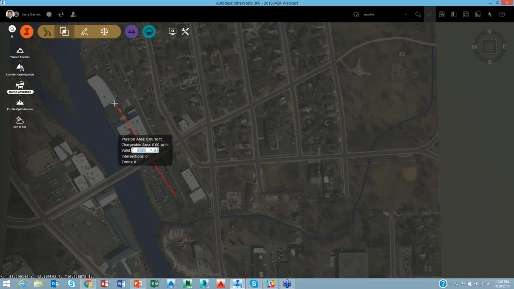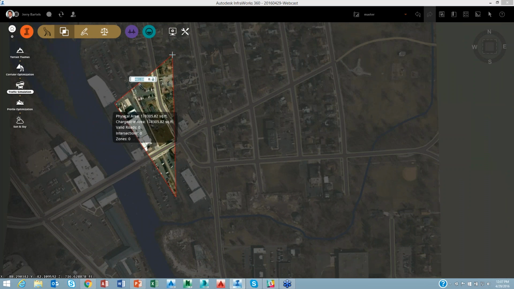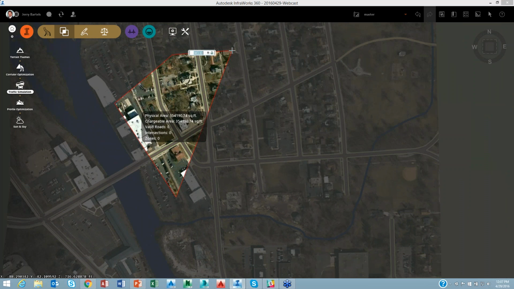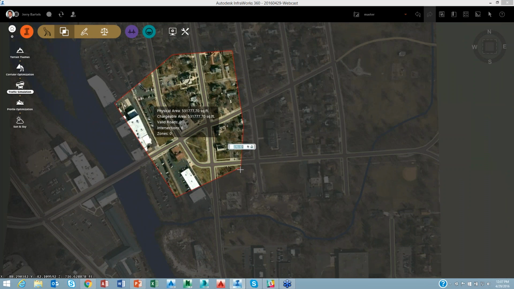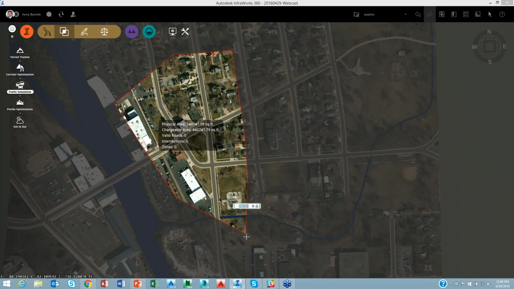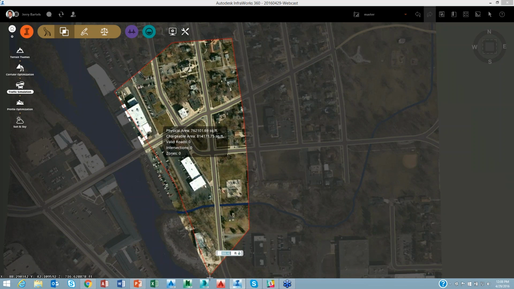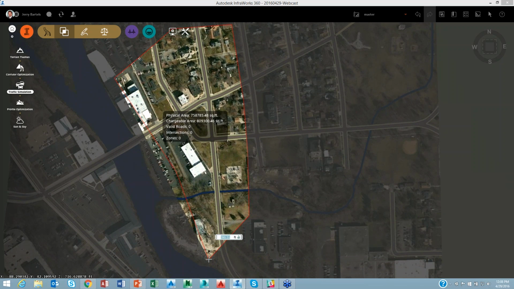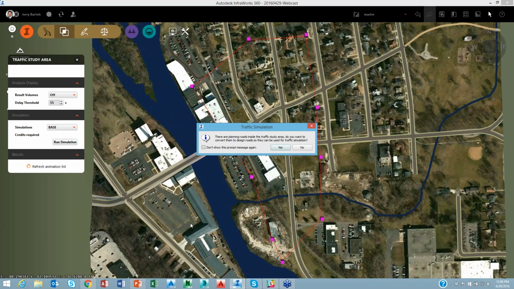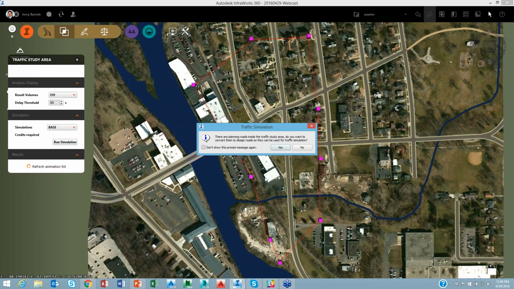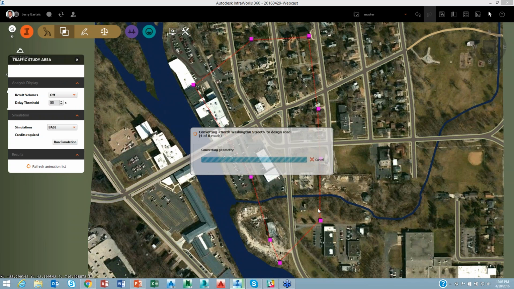I'm going to pick a point here, and then we'll back up a little bit. As I pick points to define the boundary, any road that I cross, it's automatically going to create a zone. And what that zone is going to do for us is we can start to simulate traffic coming out of or into those particular zones. So since my traffic has a tendency to back up pretty far down here, we'll come down in this direction and pick that point to wrap it up. It says, hey, there's planning roads inside there. Would I like to convert those? Absolutely, I would. It'll go through and convert all of those to design roads in one command. Very nice side benefit of the traffic simulation.